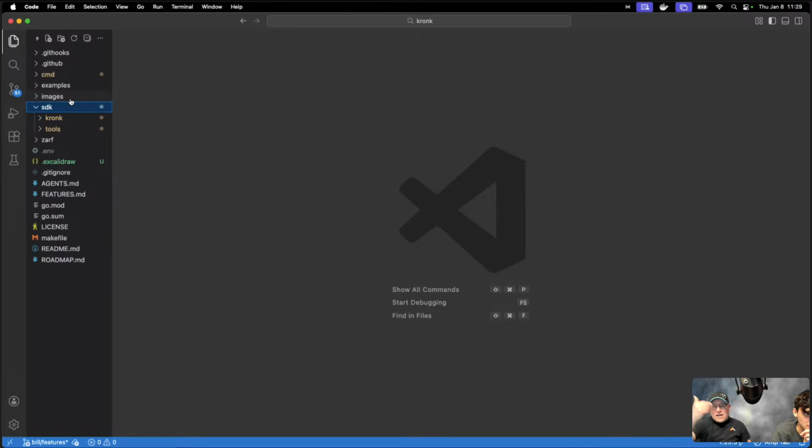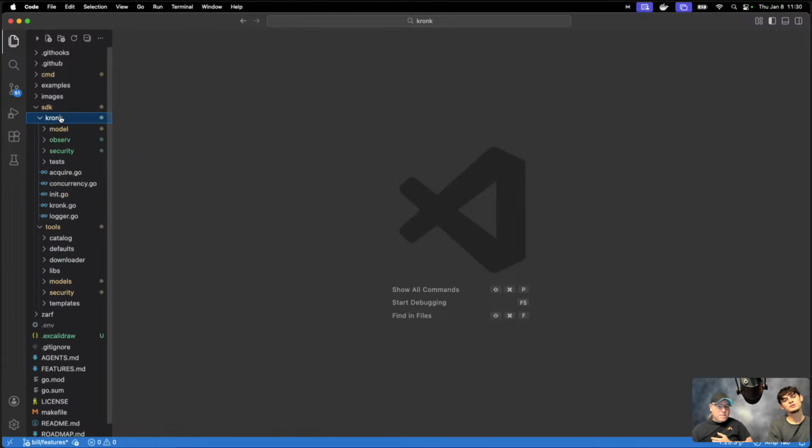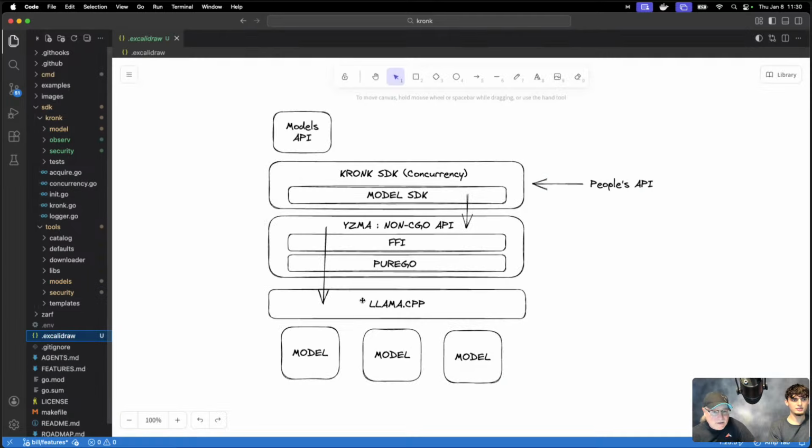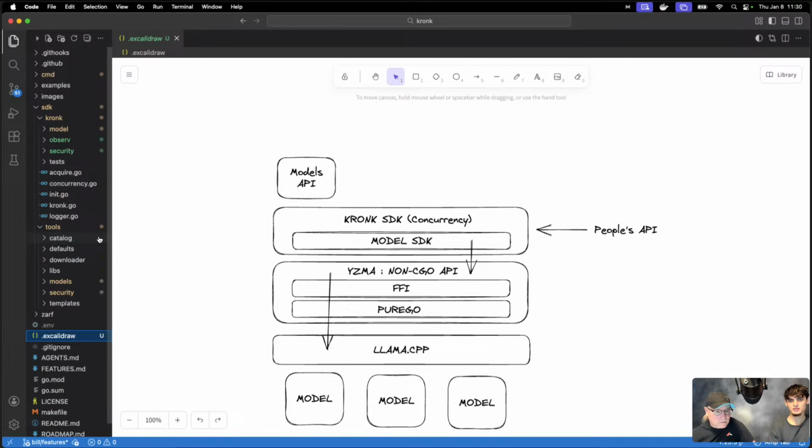So now at the high level SDKs, there's two of them. You can use Cronk and you can use tools. And then if you want to go lower level, you can use the model API, but it's lower level. And I think observability and security are better fits inside of here. I think so. It makes more sense. It's not really alongside Cronk. It's more like inside of Cronk. Does that make sense?